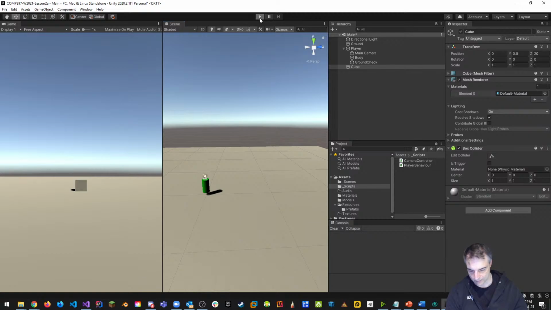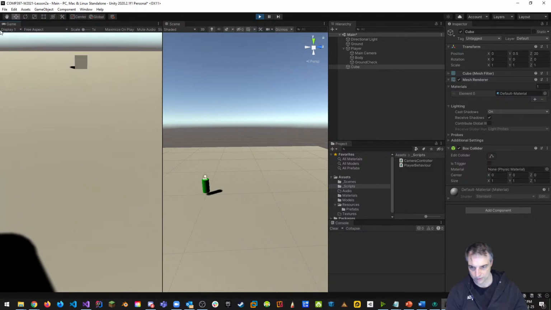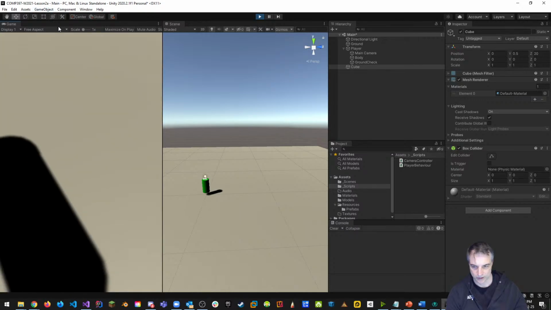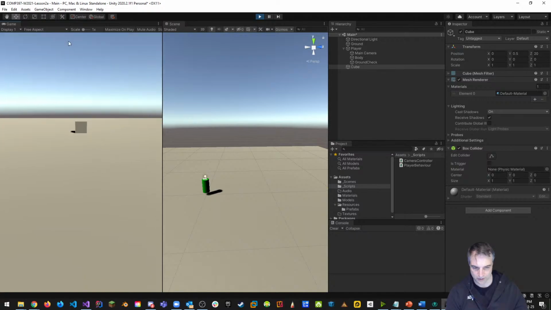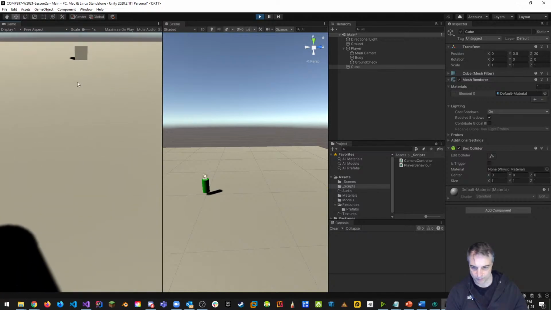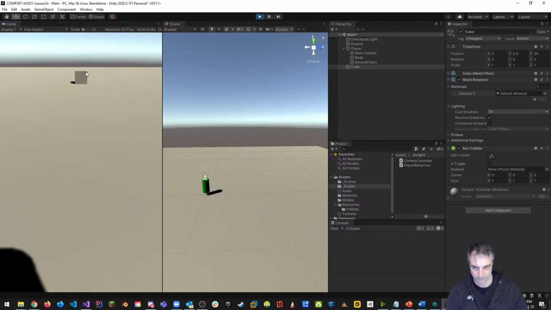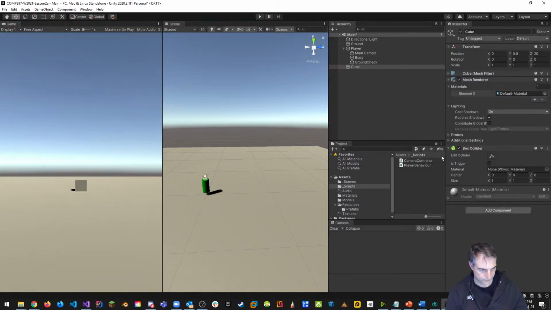So let's try this again. I'm going to run it. And what I should be able to do is, when I look, move to the left and right. And notice that it's not rotating. My camera rotates up and down, but I'm not able to rotate right and left. It's not moving my object at all in any way. See that? Okay. Let's fix this and make sure that I haven't made a mistake.